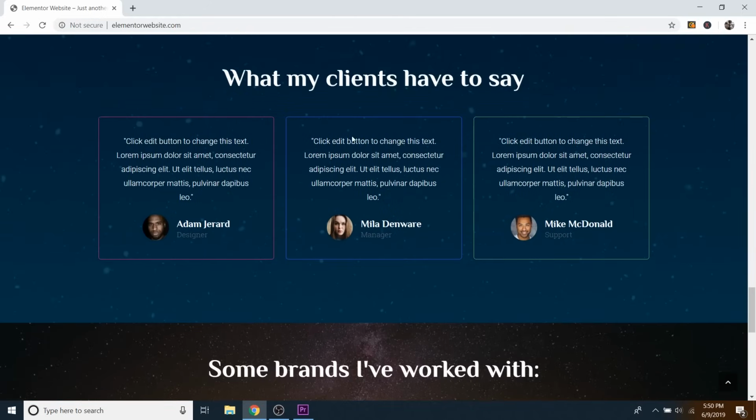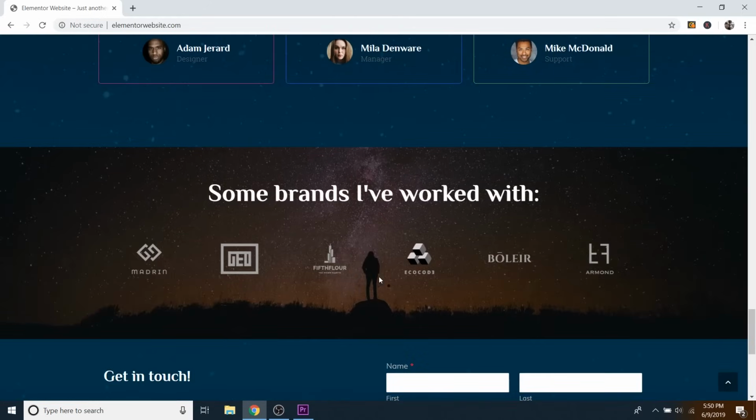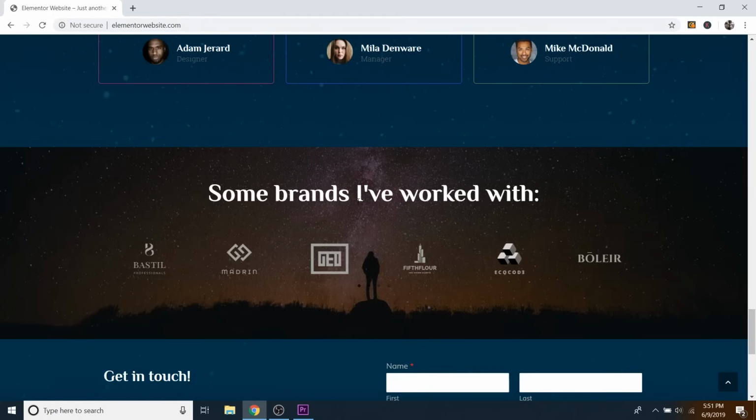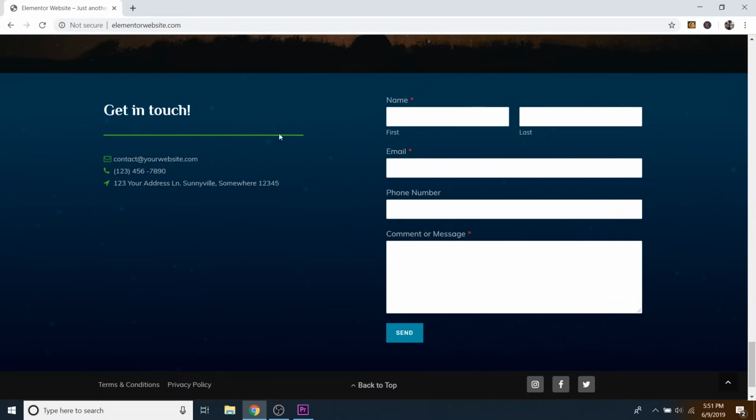We've also got a client section. We've got other brands that we've worked with, and this is also a slider that you can poke through. And then we've got a contact section at the bottom. So we've got all of the information here on the left, and then an actual working contact form over here where people can fill this out and send you an email, and I'll show you how to hook it up so that it goes to your personal email.